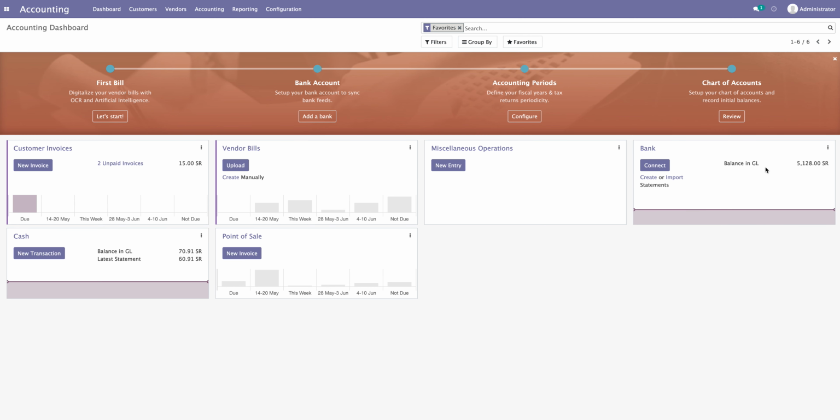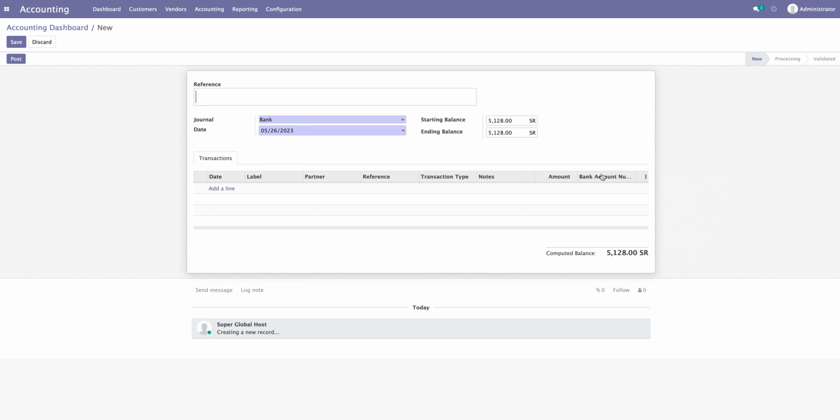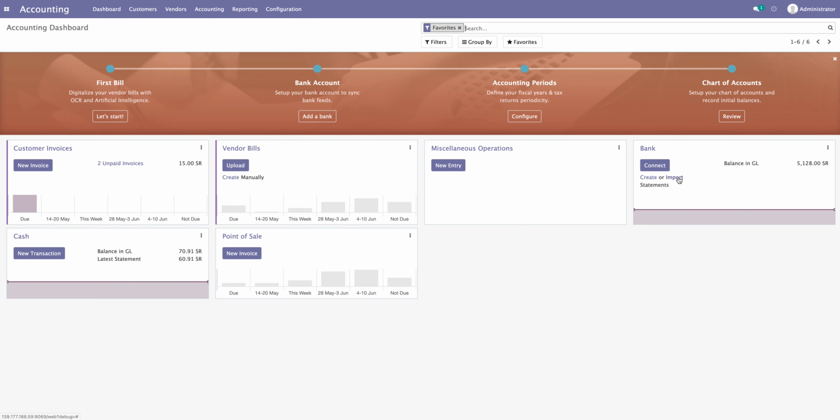There are three ways we can get our statement. One, we can manually create it. If we click this create button, then we can create, or there is an option to import. Another is automatic reconciliation, for which we need to connect this with our bank, and then it will happen automatically.